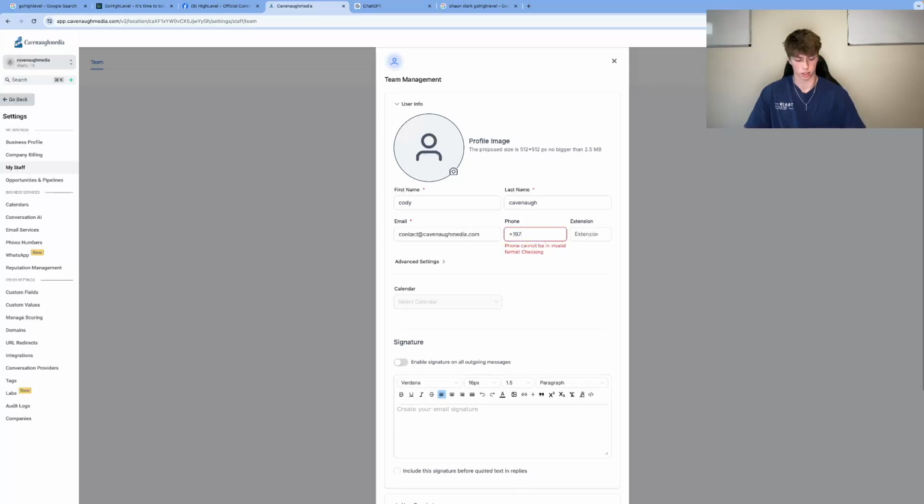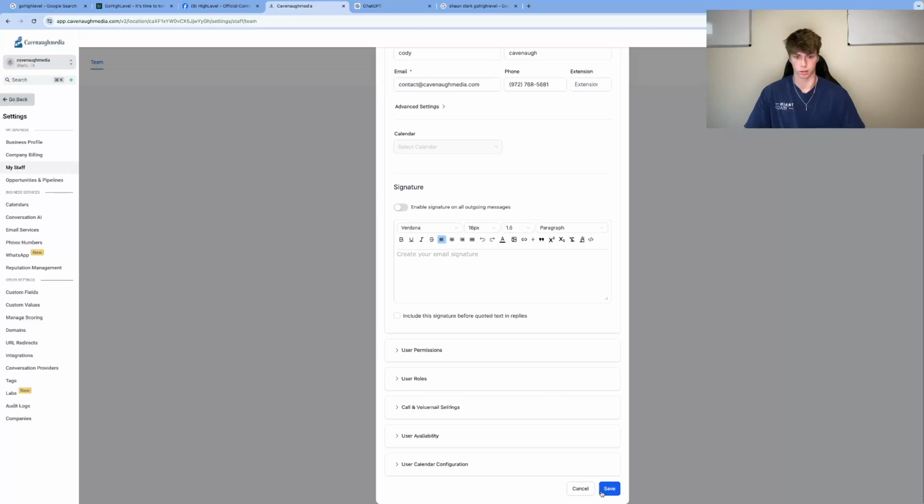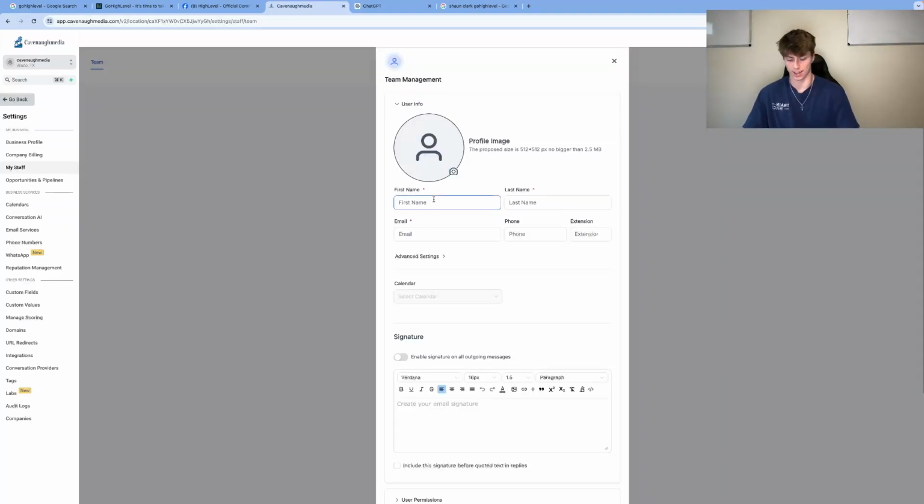Let me check. There you go. That's just a little placeholder number. You can add that right here. Oh, never mind. Sorry. That's funny. Let me try this right here. Cody Cannell, FB.com.